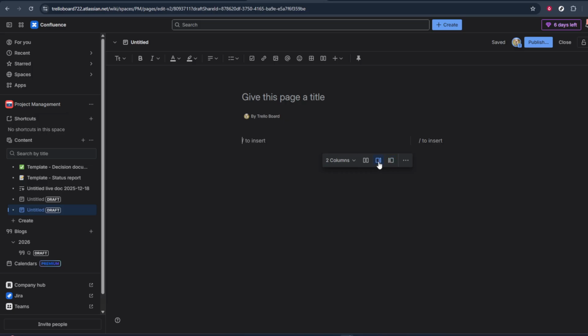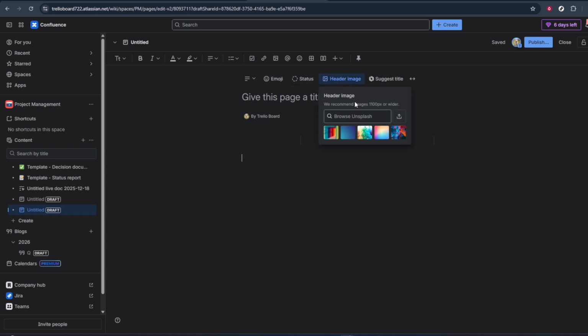When you do, Confluence will show you a set of layout choices, such as a single column, 2 columns, or 3 columns. Choose the layout that best fits the information you're presenting. For example, you might use 2 columns for comparisons or a single wide column for long-form documentation. You can always change this later, so feel free to experiment.